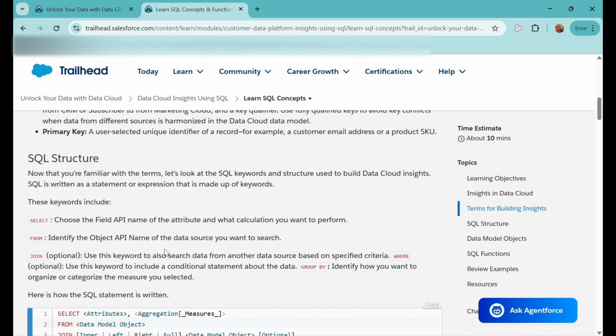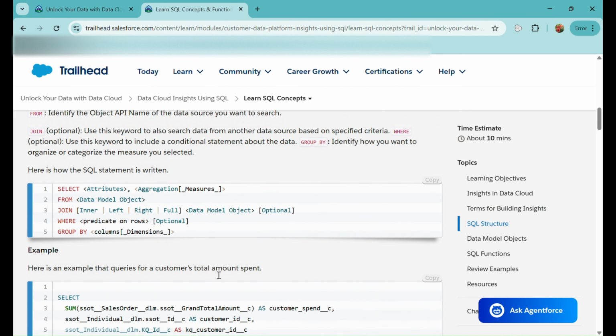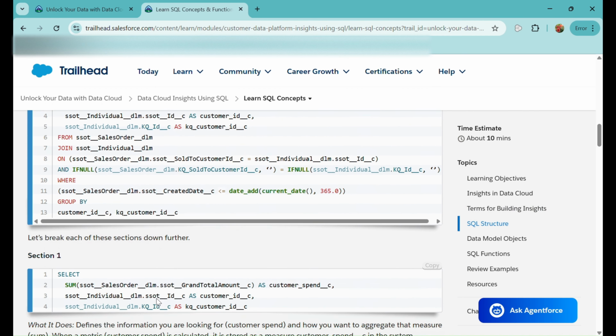So SQL structure, if we talk about, we have these three keywords involved, and mainly the two keywords, that is select and from. Select chooses the field API name of the attribute and what calculation we want to perform, but the from keyword identifies the object API name of the data source which we want to search. The join keyword is optional, we don't always use it, but we use it to search data from another data source based on the specified criteria. We can even include the where keyword as well as the group by keyword to organize the categories or the measure we selected.